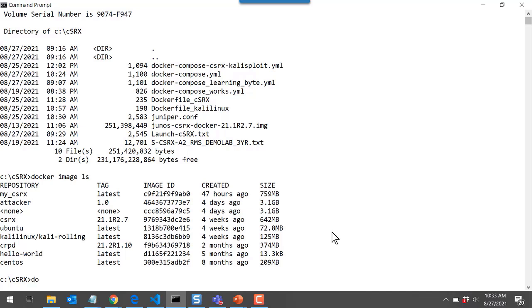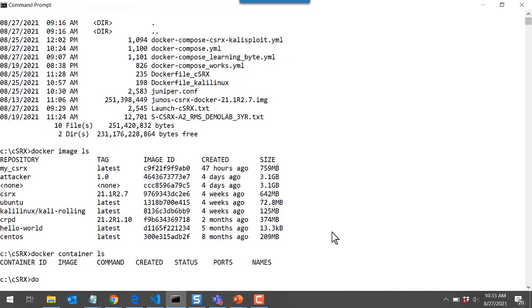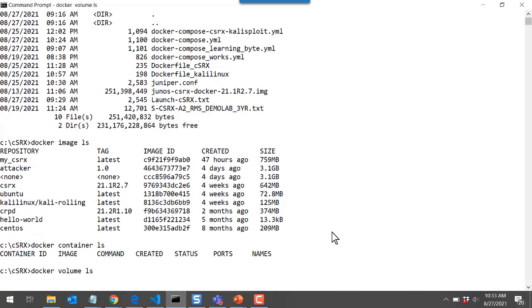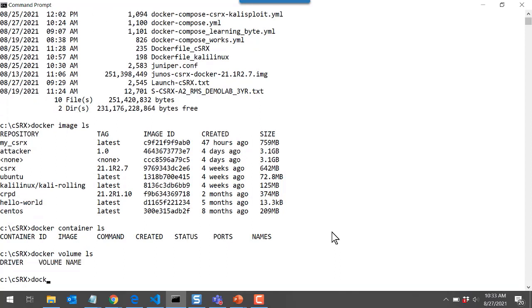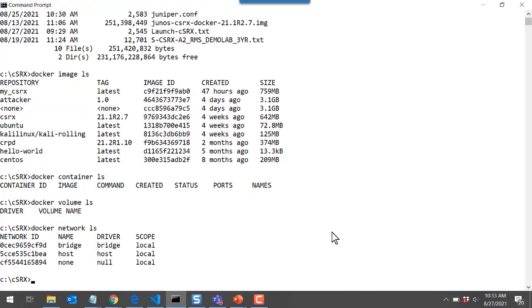Let me show you kind of a before picture. I don't have any containers running. I don't have any volumes. And I only have the built-in Docker networks. I don't have the management net or the trust, untrust network. So there's where I stand.